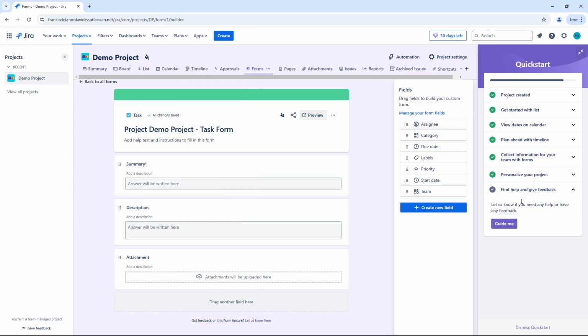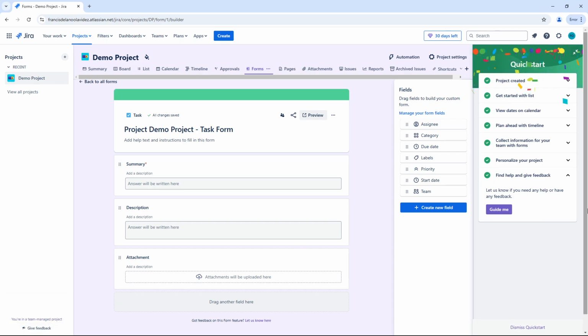And then for the last part, you can just find help and give feedback. Let us know if you need any help or have any feedback. So you have the give feedback section right here. So that's it for the quick start part. After you've done that, then feel free to just get creative with what you need using Jira for product management.